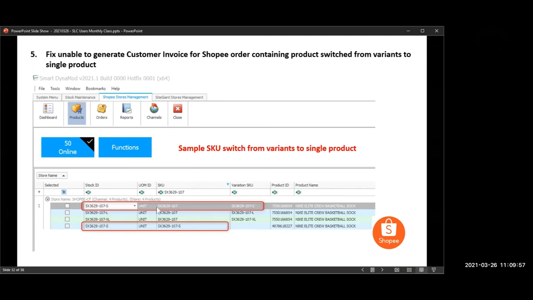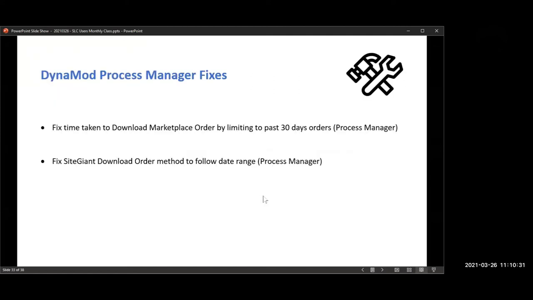You can see this one, SS3629.1-1007, dash S. This item we sold by variant SKU before, but now you have added one more item not using variants. It's its own single item. So if you did this before, now when you generate the invoice you will no longer have this issue.